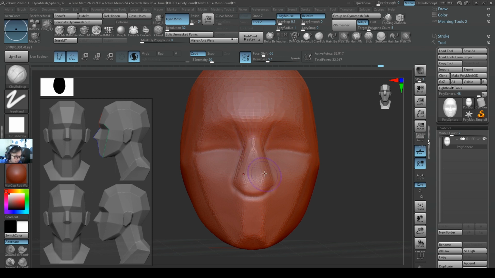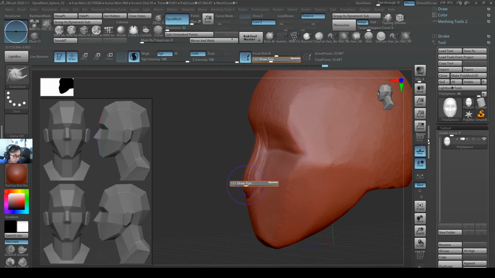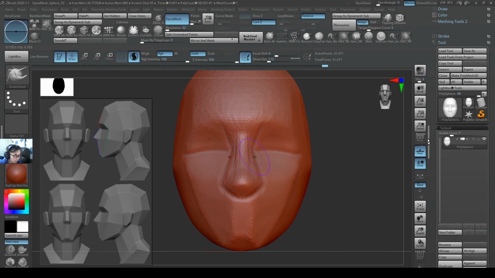I can just keep using my number 1 brush and build the volume on the nose, and I don't need to keep worrying about Dynamesh. It will just keep adding divisions for me. It keeps adding the mesh there, which is what I want.